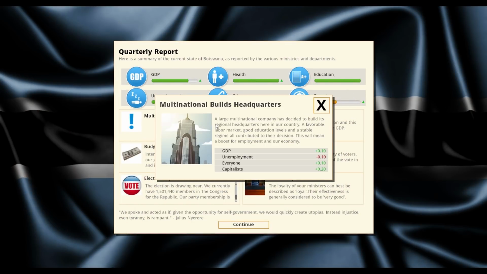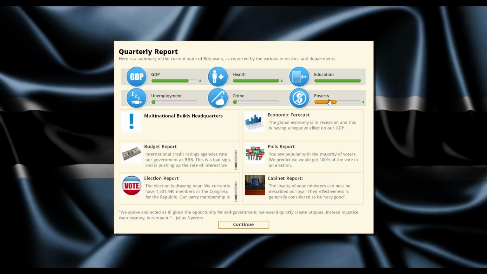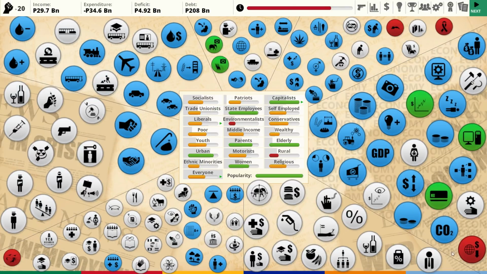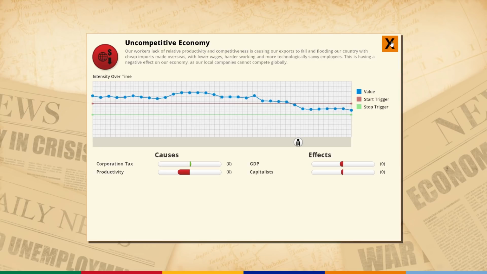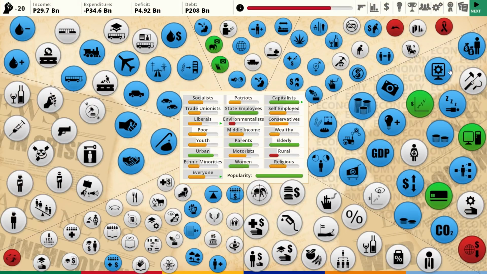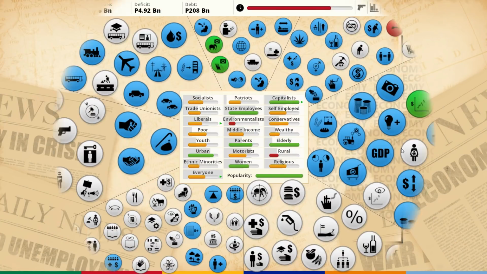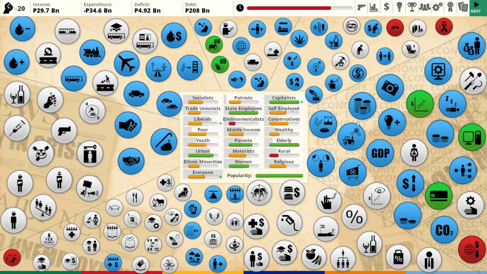Multinational builds headquarters here. GDP went up, unemployment dropped. Everyone likes us, capitalists like us. Poverty is going up, unfortunately. Health went up, GDP went up. Nice. Okay. We're making a deficit again because we're spending more money. Uncompetitive economy is dropping because our productivity is raising, I think. Yeah, it's going up. Okay. That's good.